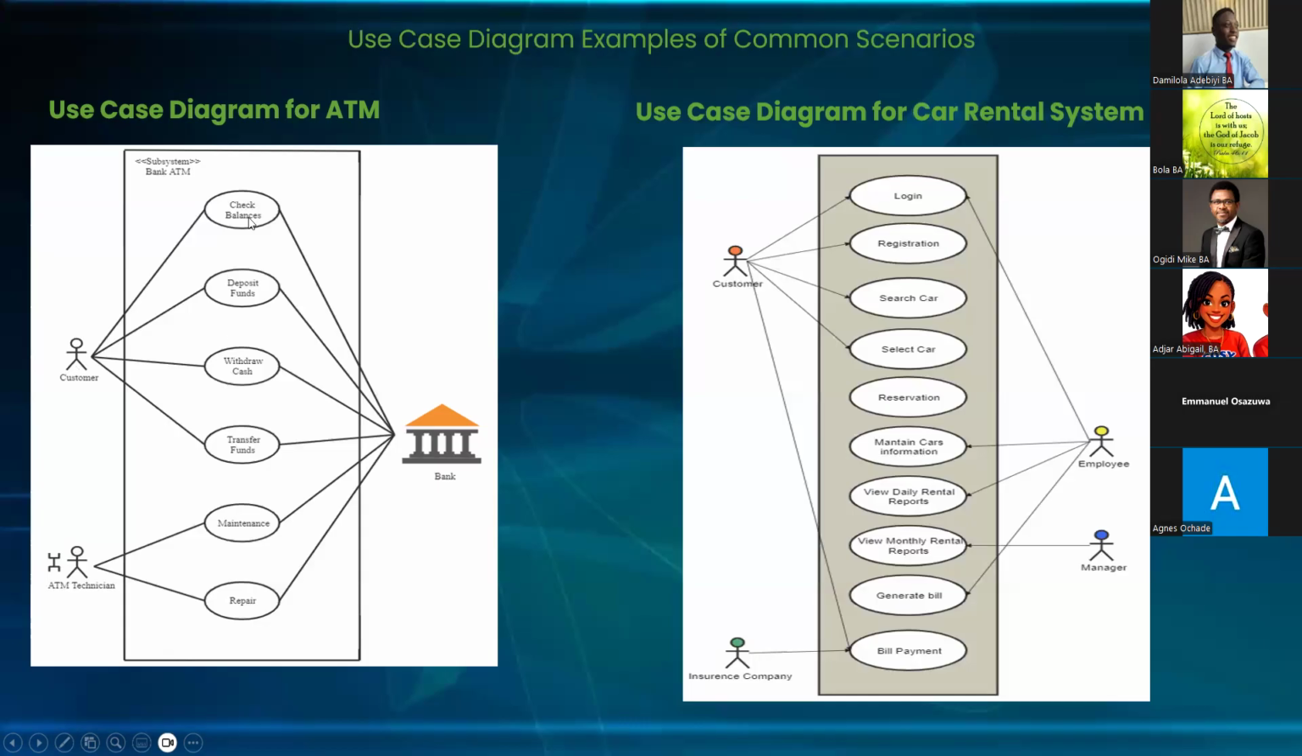Then the actors are the users of that system. Then the use case is simply the actions the actors are performing. For instance, if you see here, it says subsystem bank ATM. That is the system that we are building. So you have to name it. Whenever you have this box, you name the box so they know that that's the system you're looking at.